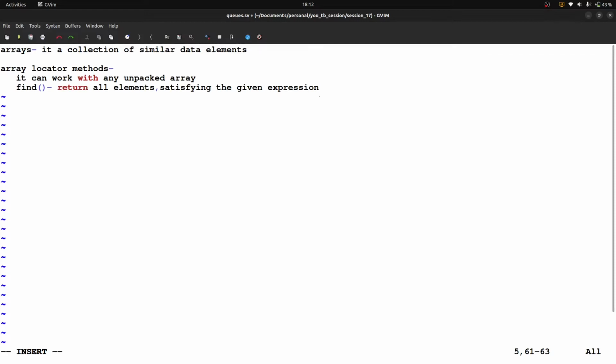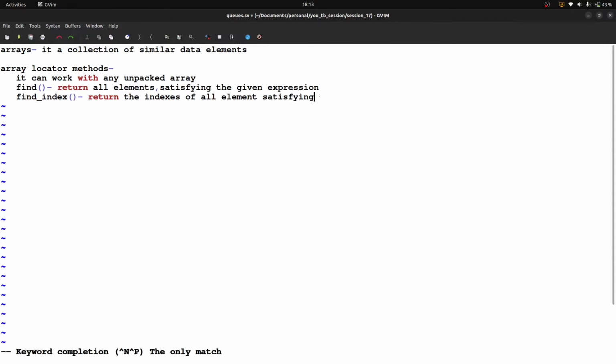Okay, first let me write all the methods, after that we'll see some examples. It will be easy to understand what the method means and what we are writing inside it, right? Okay, next is find index. It returns the indexes of all elements satisfying the given expression.